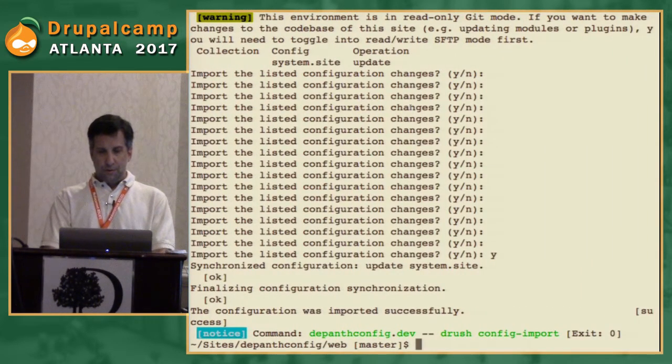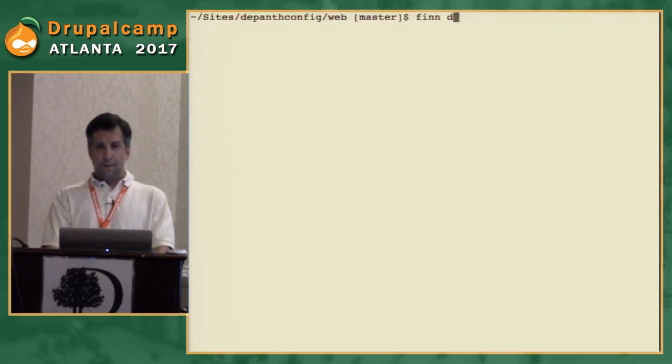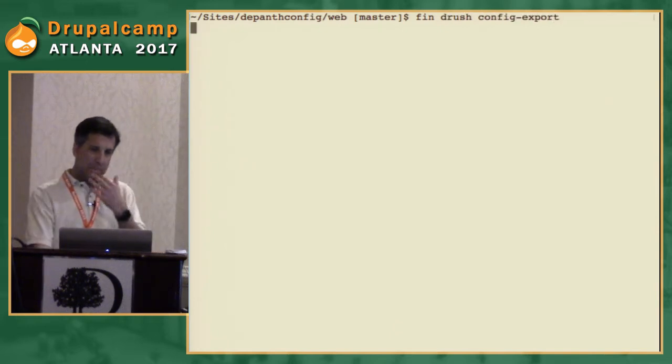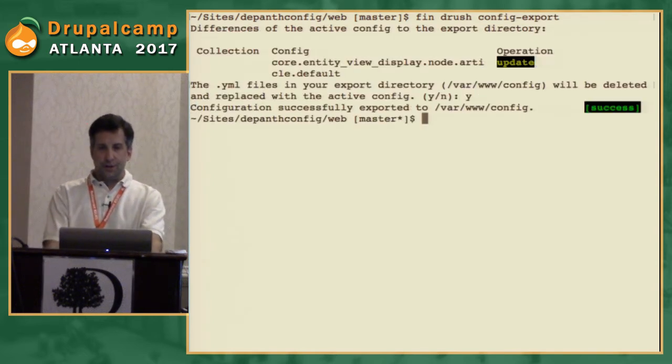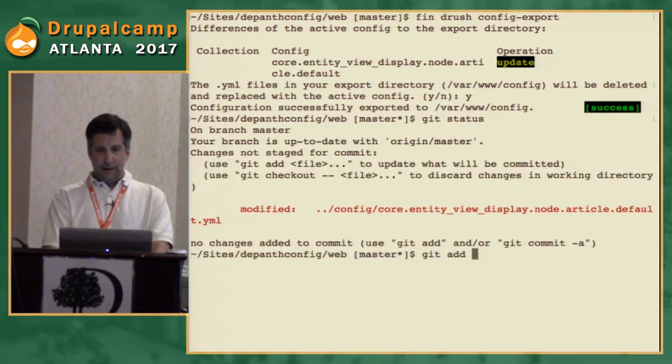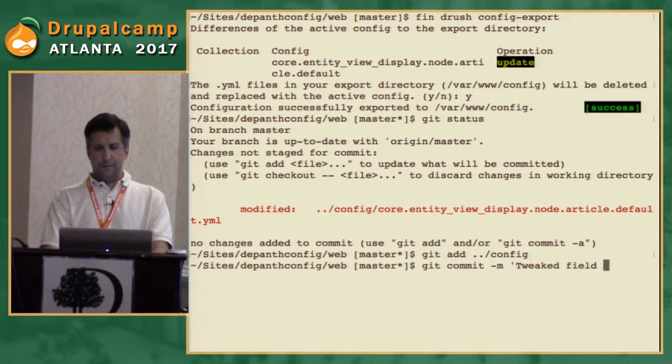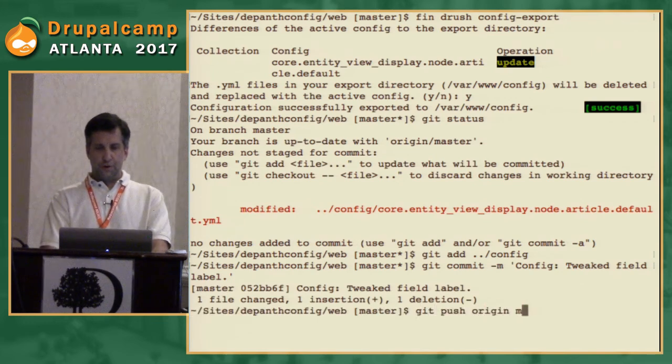I'm going to come to my local. I'm going to do my drush config export. There's my configuration change, looks good. Git status, git add. Tweaked field label. I've already broken my one rule, or my third rule. Git push origin master.